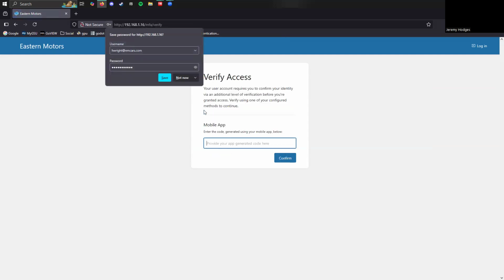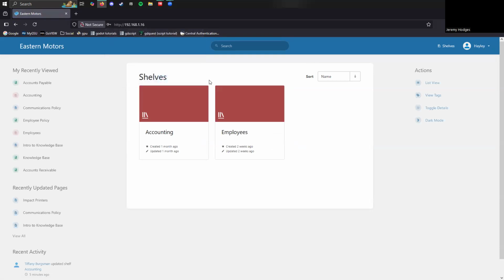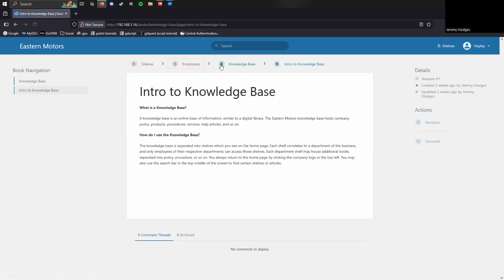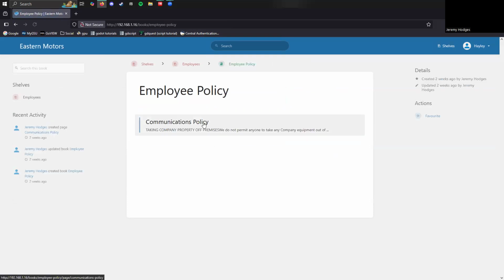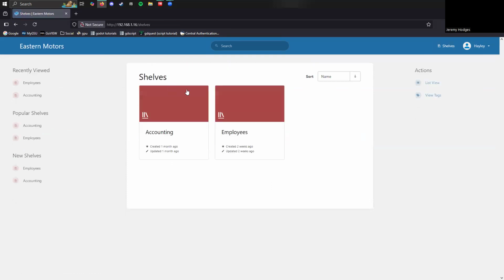every account is protected by multi-factor authentication. I'm using Microsoft Authenticator. I'll enter the code presented by it and get access. So we can see from the general employee's point of view, it's a little different. Haley here only sees accounting in the general employees tab. She can go into employees, view information on the knowledge base itself, read about the communications policy, or coming soon, find some troubleshooting pages.